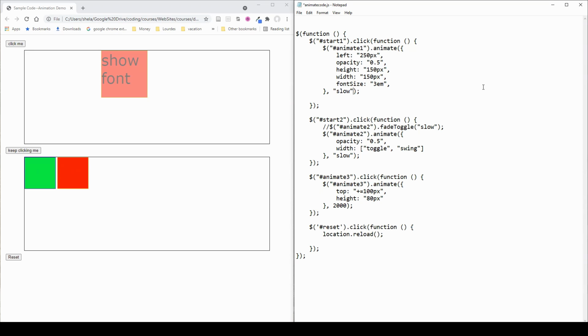And just to give you a sense of what those look like, let's reset the page here. So that's slow. And then let's change this to fast.